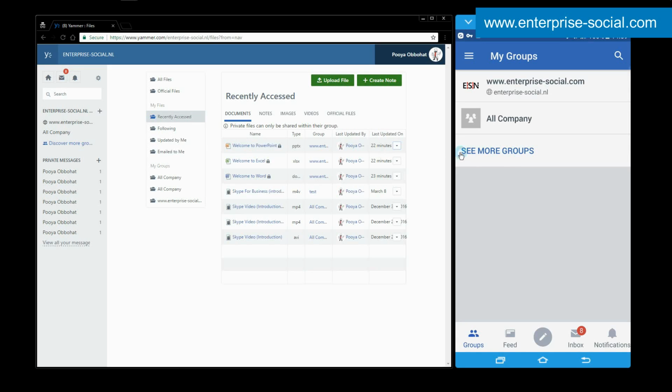You don't have file overviews on the Yammer app. You can access files by searching for them or by opening them when they are attached to a conversation.